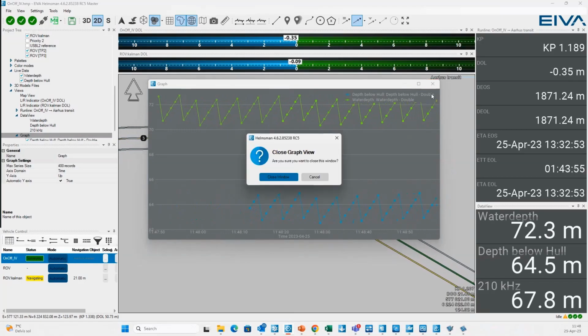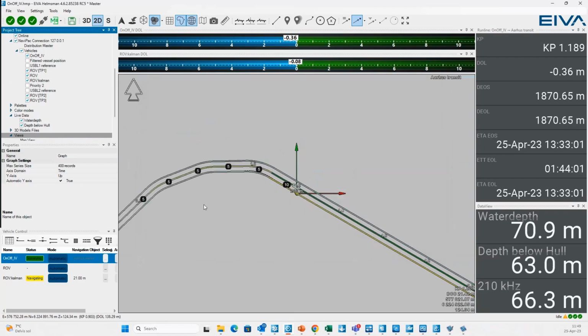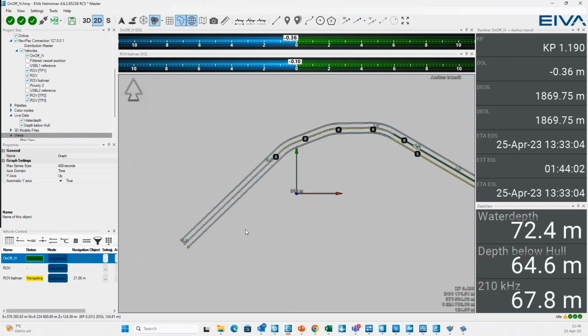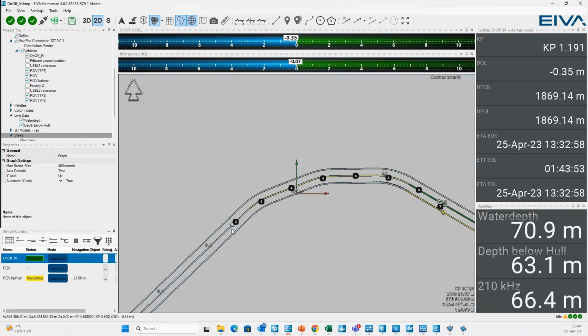I'll close the graph view. I don't want to see that again. One thing that we haven't talked about is waypoints.